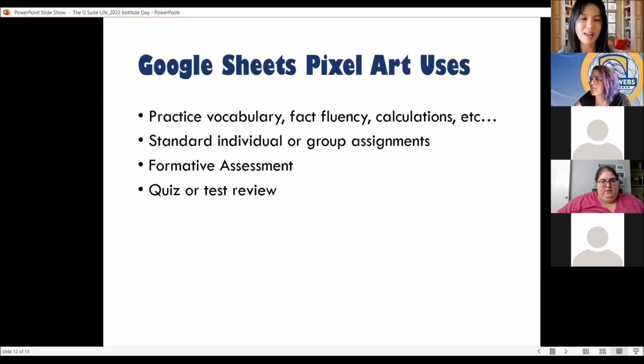Different places you can use it, right? Definitely a good place to practice vocabulary, any kind of fact fluency, dates, inventions, calculations, right? Because you can put in mathematical or numerical answers. Like I said, you can have students do this individually or in groups. It's a great formative assessment tool, as well as for quiz or test review. It also works for anything where the answer choice might be a little too complicated for them to type out. If you have it in multiple choice format, you can just have them type in the answers A, B, C, D, and it could just be referencing a separate homework assignment document that you already have.